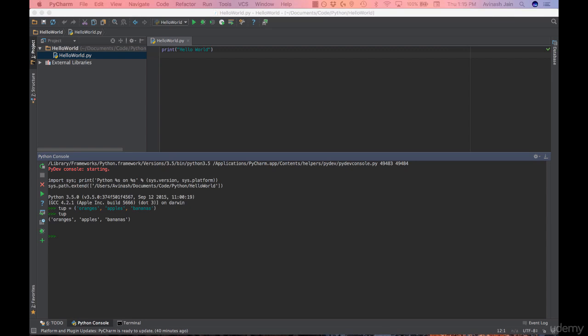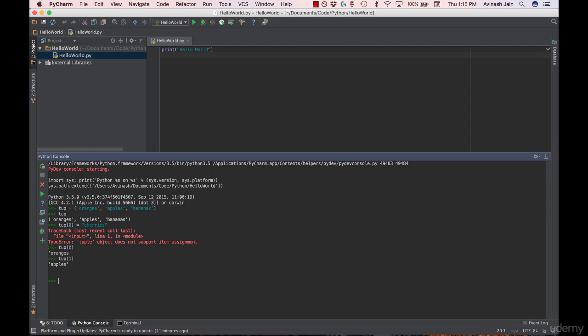Now again, the most important thing about a tuple is that you can't update it. So if I want to say tup0, oranges, should now be cherries, it's going to give me an error saying that tuple does not support item assignment. But what you can do is access the values. Just like in a list, tup0 gets me oranges, tup1 gets me apples, so on and so forth.